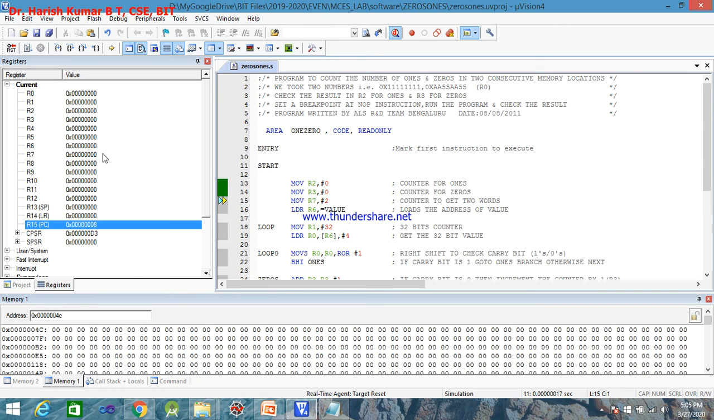Now R7 is assigned 2 because I have to count the number of zeros and ones present inside 2 consecutive memory words. Now R7 is made 2, and then I'm loading the starting address of the value into register R6.